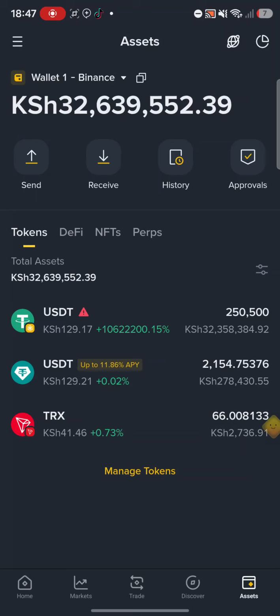buying low on one exchange and selling high on another exchange. Without wasting time, guys, let's do this practically.